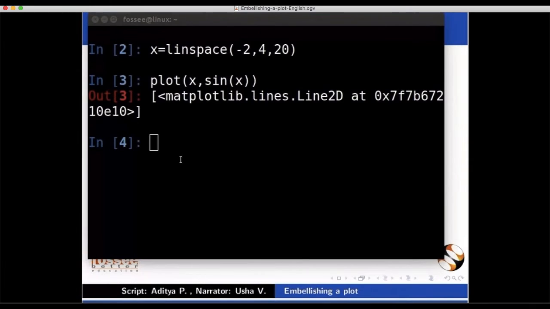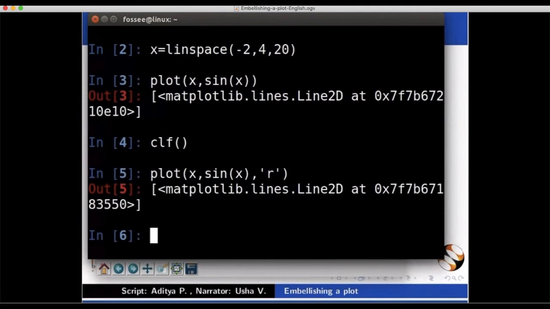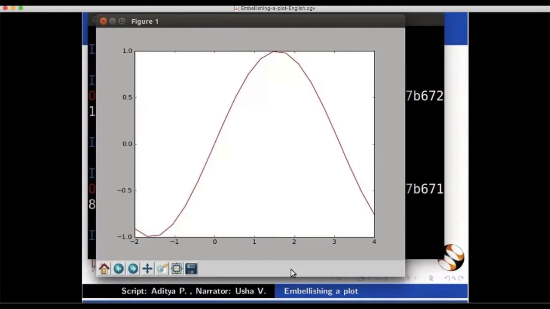We shall first clear the plot window by typing clf in the IPython console. You can now see a blank plot window. Now plot the same sine curve with an additional color argument. So we will type plot(x, sin(x), 'r') and press enter. Here the argument r is for red color. On the plot window, the same sine curve is now seen in red color.